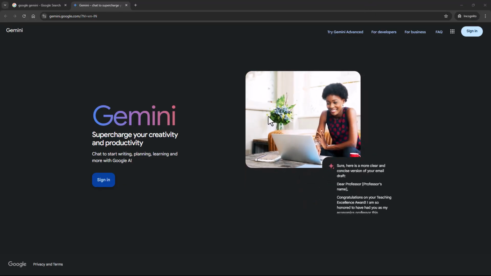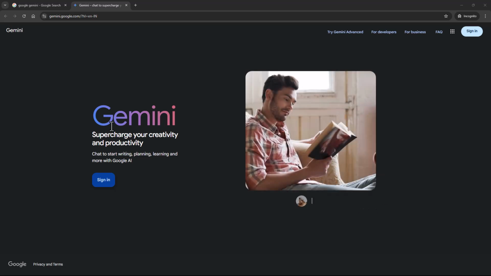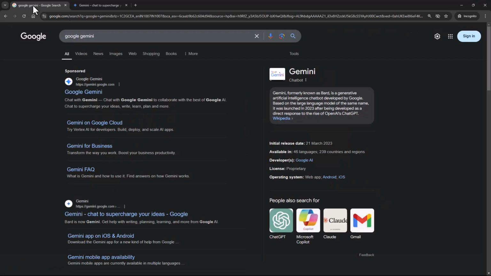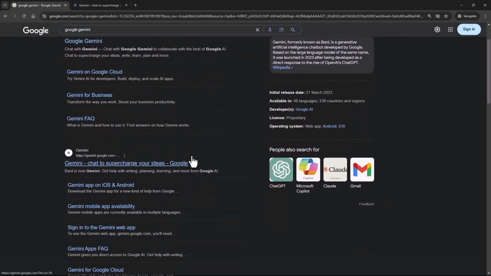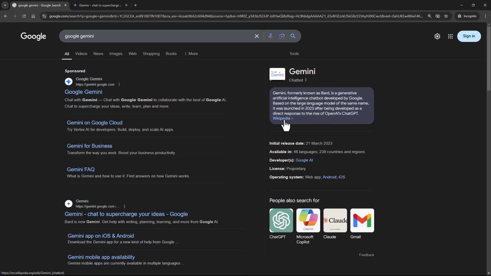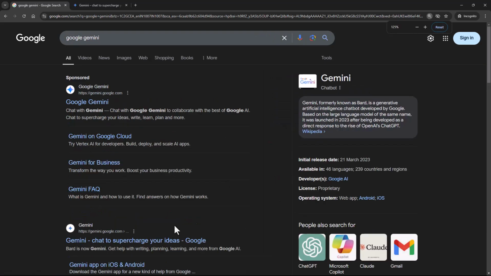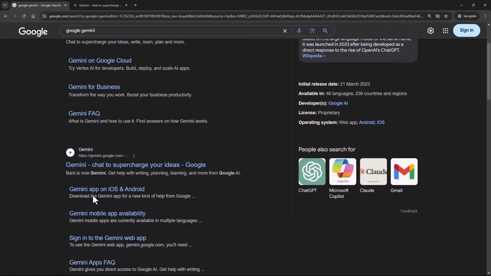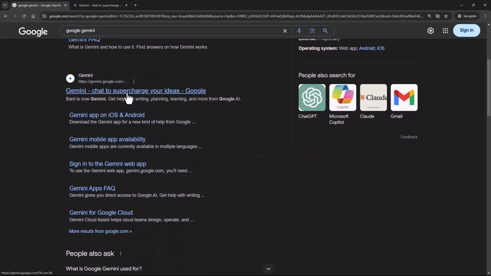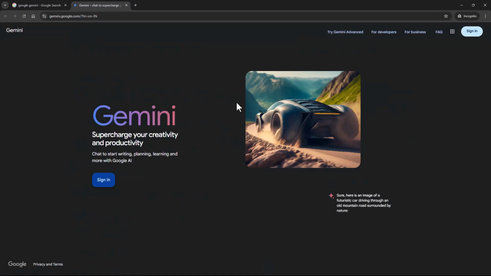Hey there. So now it's time that we understand what Gemini is. So Google Gemini, or I should say Gemini, is a product of Google, and it's a suite of next generation AI models that has been developed by Google itself. Okay. So if you search for Google Gemini, you will see all these search results. You'll also see a good amount of information here on Wikipedia on the right hand side. But here you will get the official website. You can see this is gemini.google.com. You have the app on Android, iOS, mobile app availability, and all the information. So you can head over to this website.